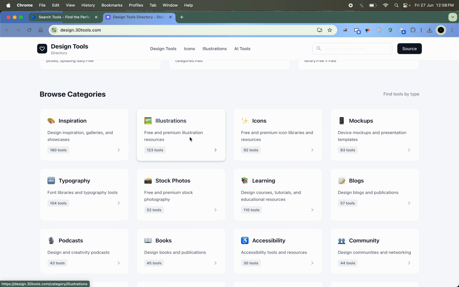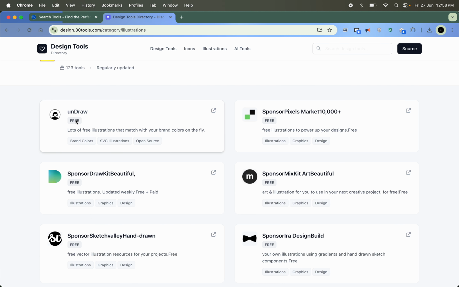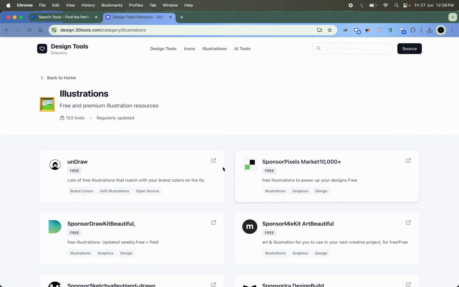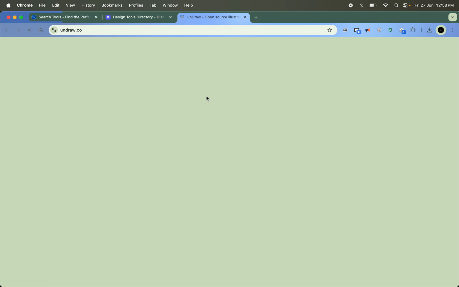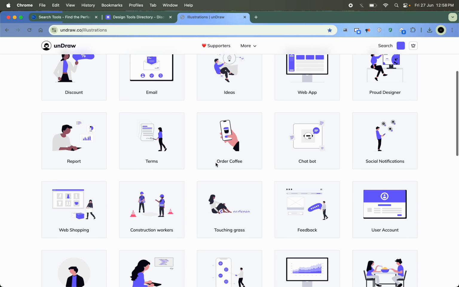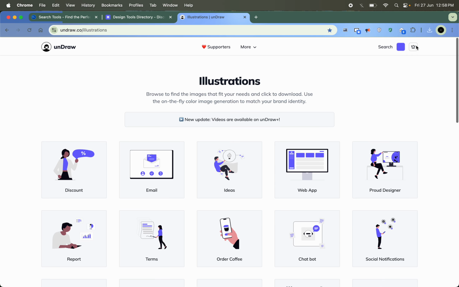Like if I want to get an illustration, I will click here and it will also show which tool is free, which is freemium, or which is paid. So you can also visit the website, and I like this website personally. This is a very good website, and you can download it directly.